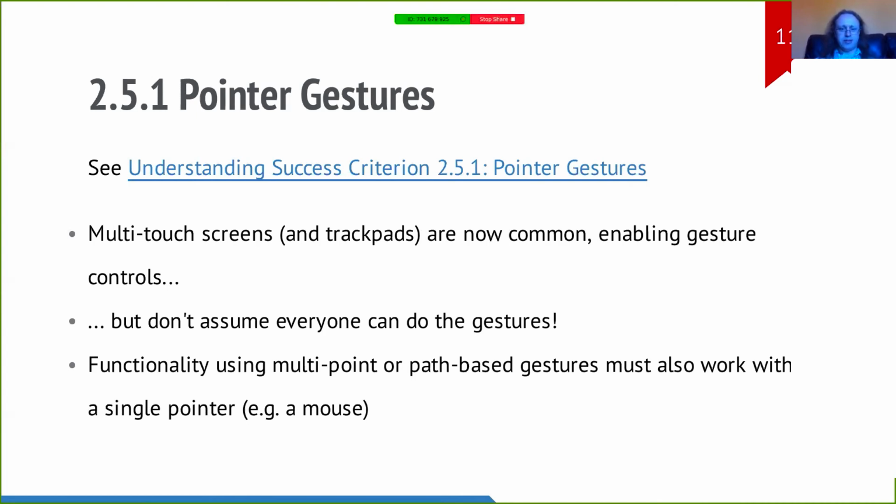eventually two fingers do get used in a different way. But we can't assume that everyone can do these gestures. People may not have the right dexterity to produce all of the gestures. They may not have a device that's equipped with multi-touch. And so pointer gestures says you've got to be able to do this with a single pointer. It's a big thing now in WCAG 2.1. We have to make sure that our websites work for mouse users.